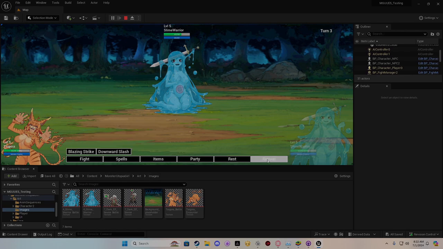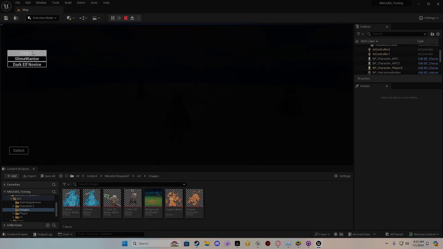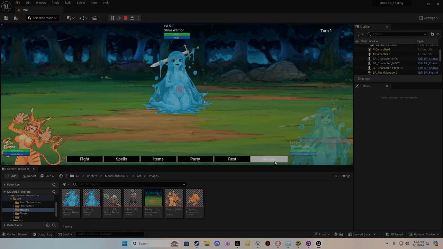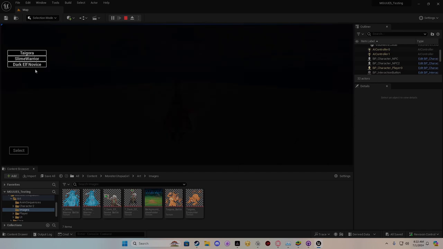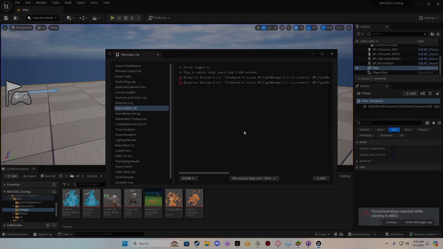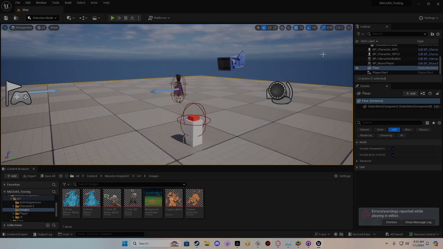I did fix a little bit of Dark Elf Novice. I don't know why I keep saying Novice. Novice, I do have to be full screen for this. Hold on.